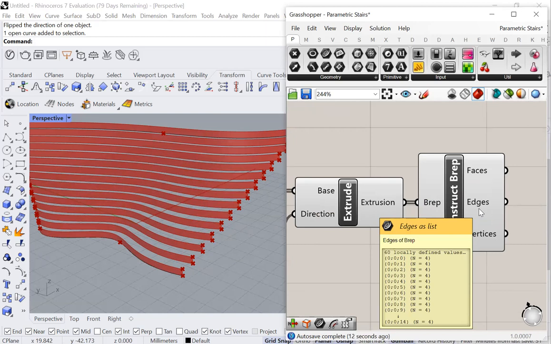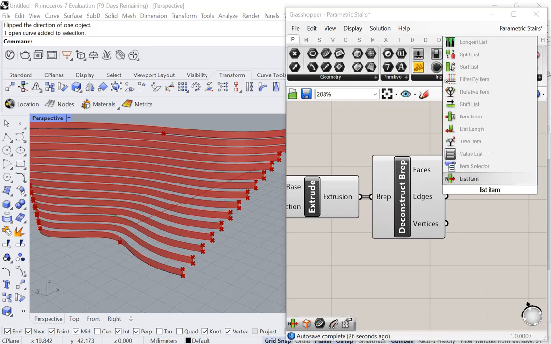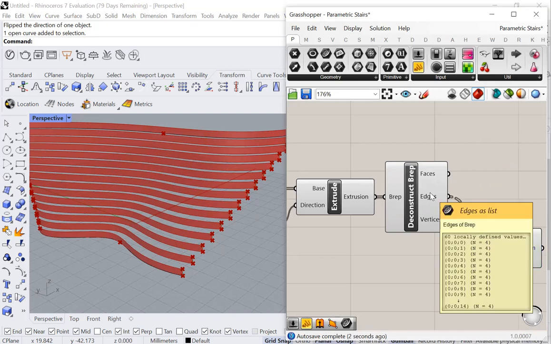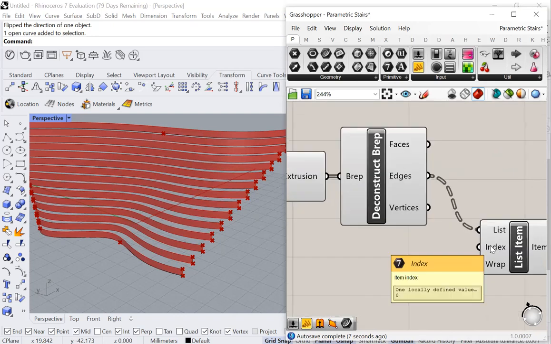N=4 means that there's 4 items in each of these lists of edges, which makes sense because each of these surfaces has 4 distinct edges. So if I take the first edge from every group by using this list item node, what is this list item doing? It's taking in a bunch of lists. See, each of these is a list with 4 items. And by default, it's returning the 0th item, or the first item.